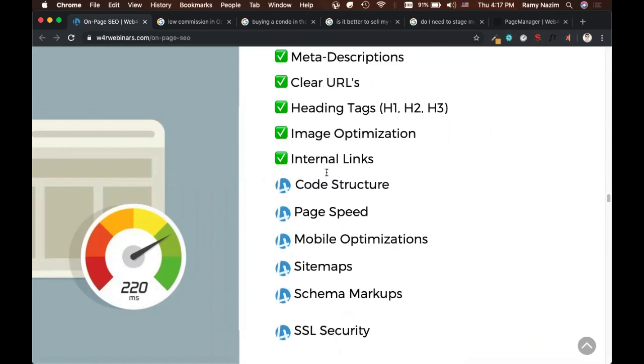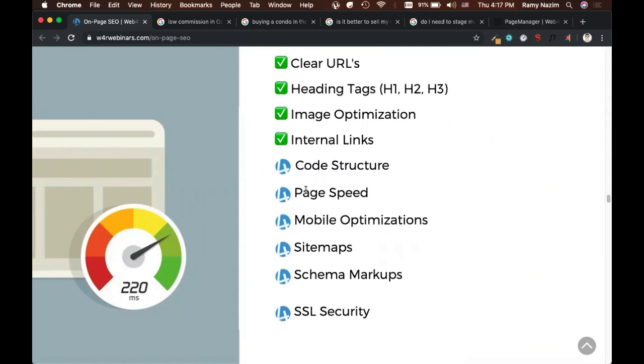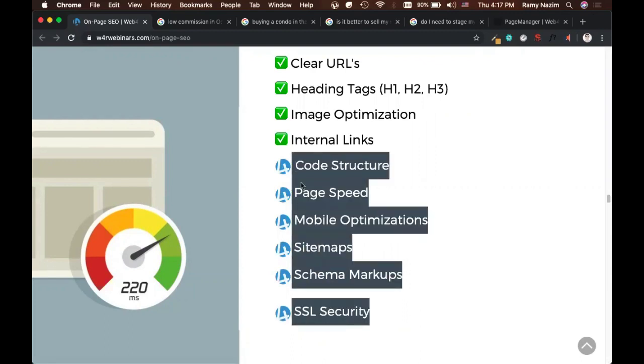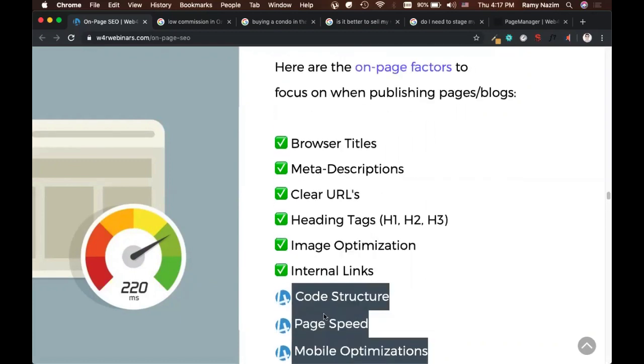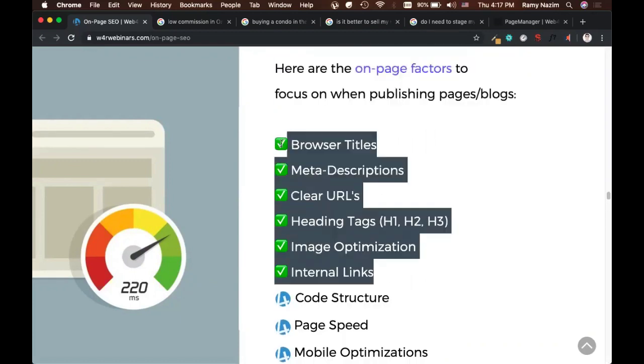Okay. Now, there are other factors that you'll see here. You have code structure, page speed, mobile optimization, sitemap, schema, and SSL. The reason I put the Web4Realty logo here is because we take care of that. This is not something that you need to worry about. This is what we have to worry about. So we, Web4Realty, have control and the power on these elements, right? And we just want you to focus on these elements. And this just comes down to your content, right? Your pages and your content. And we give you the tool that makes it very easy for you to manage these.